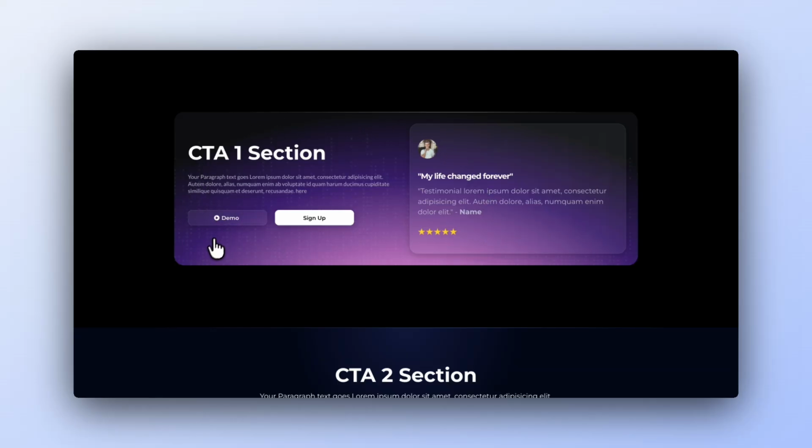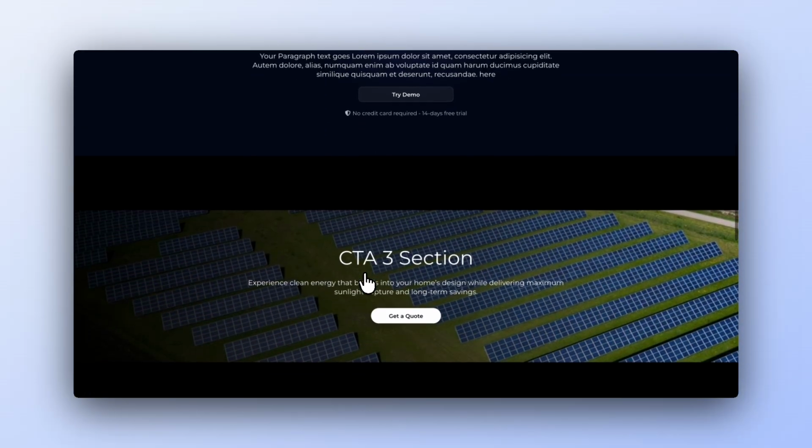This one also has a demo. Maybe you want to see a video and then a sign up button, plus the review in here to increase the conversion rate for this particular call to action section.